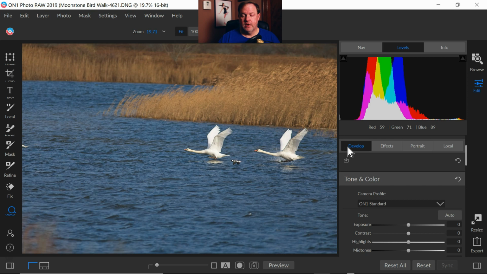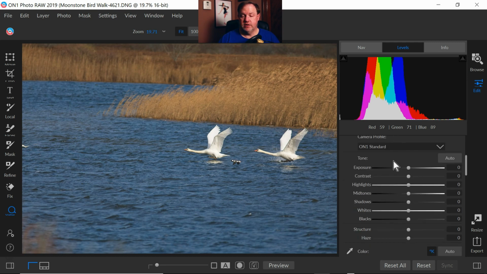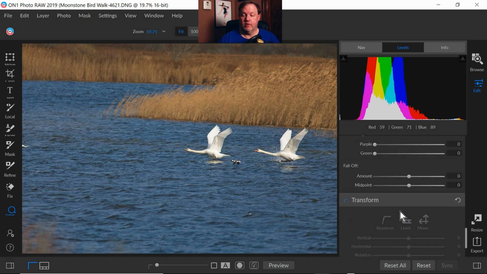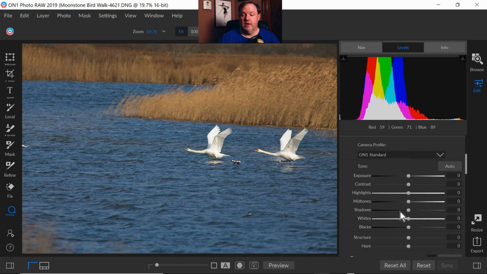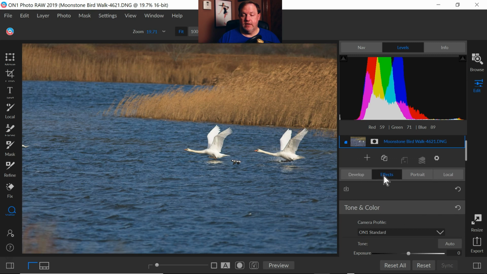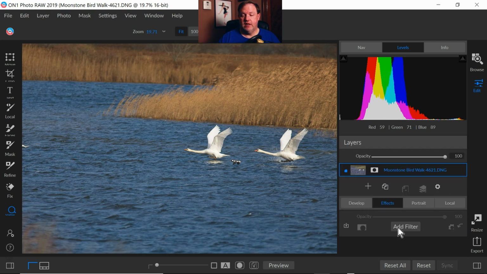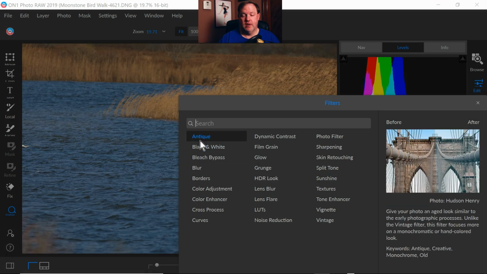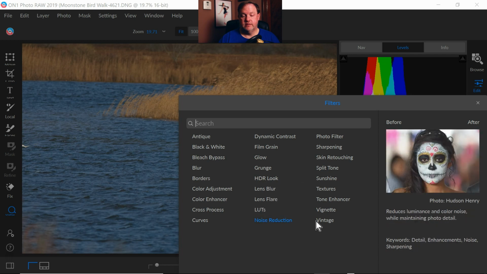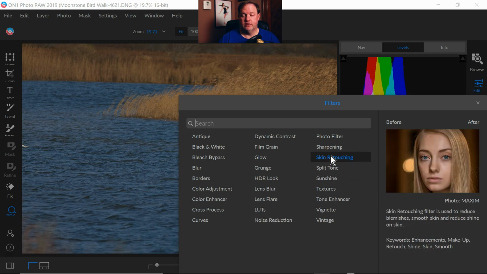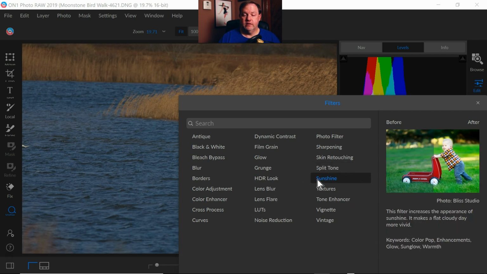And then here we have the different tabs for what kind of work you can do. So the Develop tab obviously is where you would do most of your raw workflow, and it has all the basic things that you would do in Lightroom. Next, there is an Effects tab, and here is where you can add filters. Here you can see antique, black and white, bleach bypass, and so on. There is a whole bunch of filters, and you can get some cool effects with these filters.